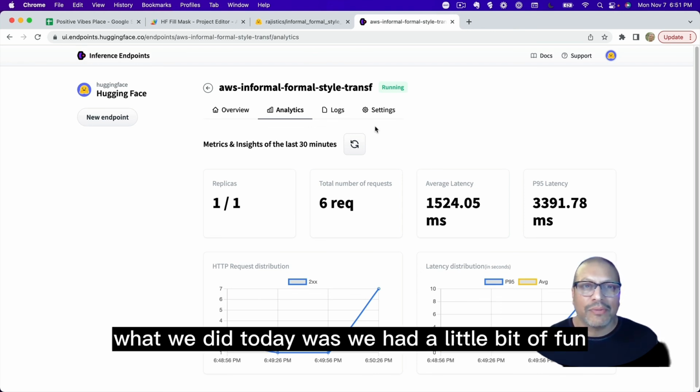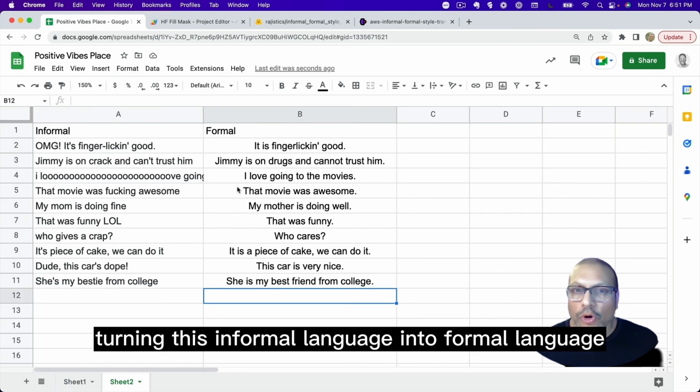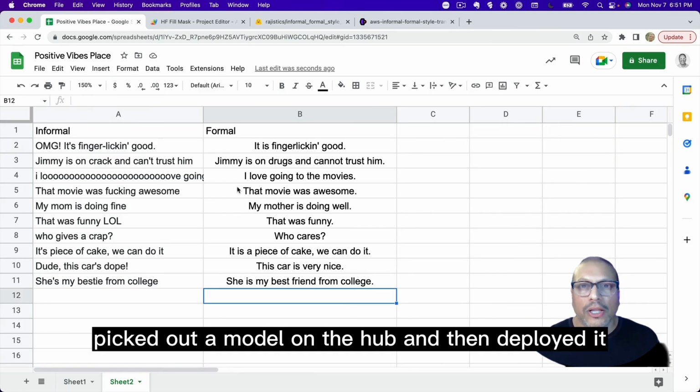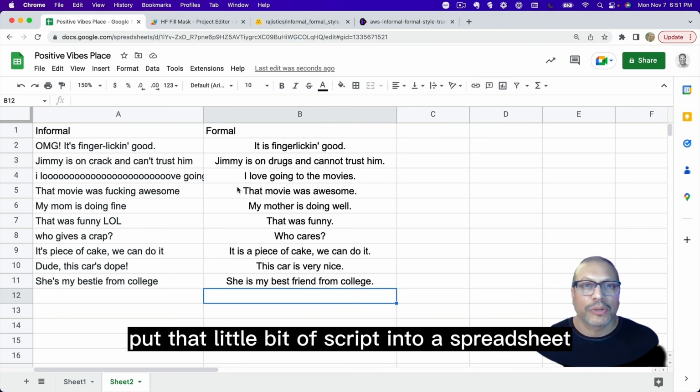What we did today was we had a little bit of fun turning this informal language into formal language, picked out a model on the hub, and then deployed it using the Hugging Face Inference Endpoints, and put that little bit of script into a spreadsheet.